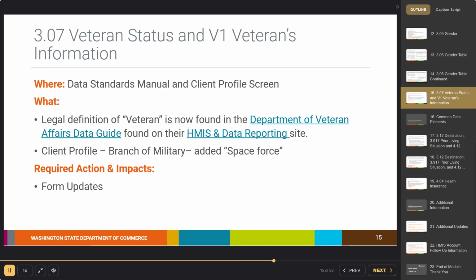If yes is selected to connote they are a veteran, the dependent response options for a branch of military will appear. Added to this list is Space Force. Space, the final frontier. And remember, update any relevant forms.